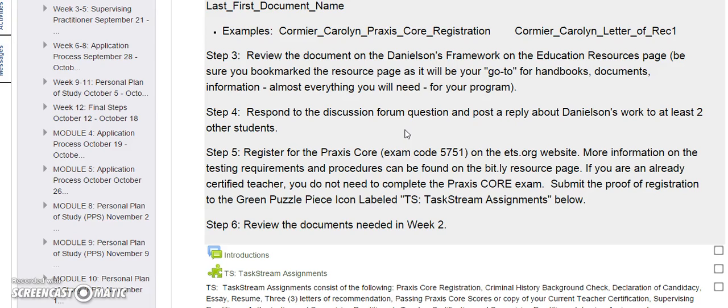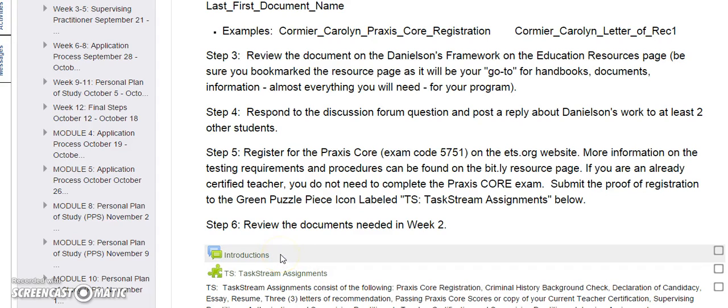If there is only 1 student in the course or only 2 students in the course, you can just reply to each other. Finally, this week you're going to be registering for the Praxis Core, or the Praxis 1. You can do that on the ets.org website. If you are already a certified teacher, you do not need to complete the Praxis Core; if you already have passing scores on that test, you can submit proof of that in the green puzzle piece icon right up here. This is where you're going to submit all of the TaskStream assignments. This is also an introductory form where you can introduce yourself to me and to your colleagues in this first week of the course.